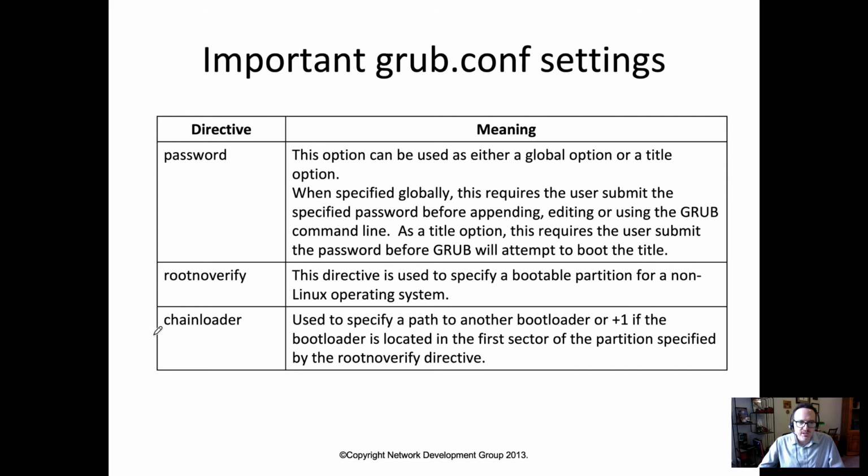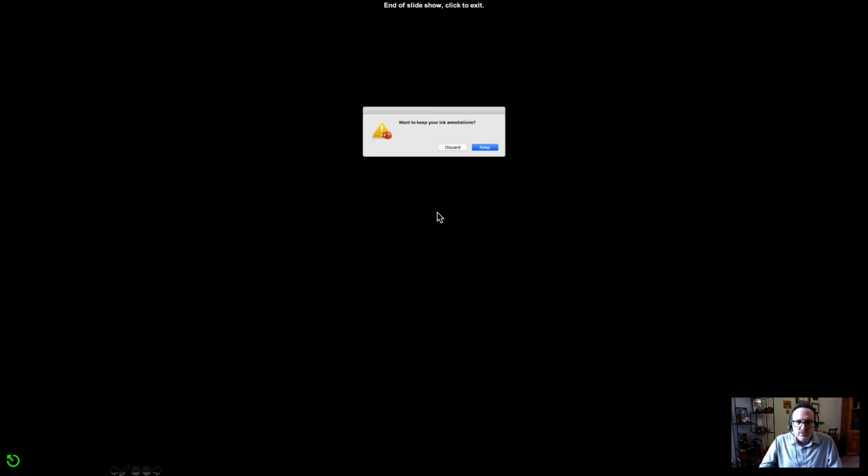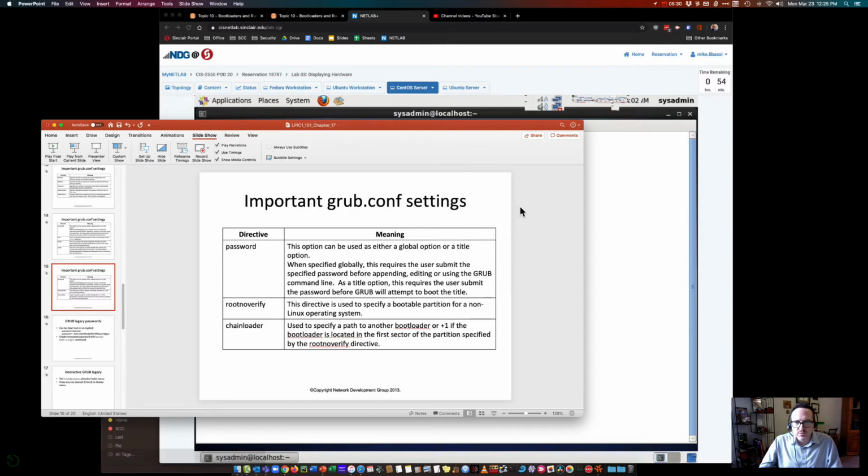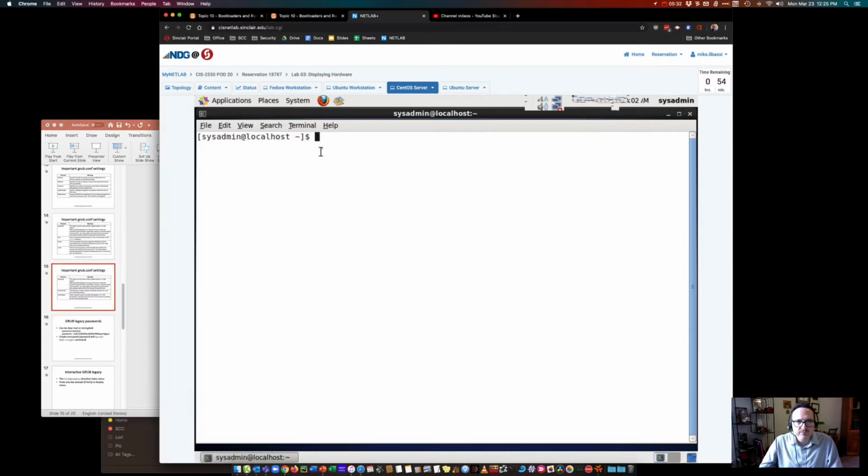Then we have a chain loader. Chain loader is used if you have Windows. So most times, if you have a dual boot system, Windows and Linux, you'll see a GRUB setting for chain loader. So let's take a look at the bootloader here.